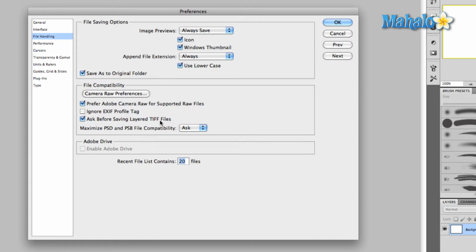Ask before saving layered TIFF files. I always turn this off, because if I'm saving a TIFF file and there are layers, I want to save the layers. If I don't want to save the layers, then I just select merge all, or otherwise make it so there's only one layer, and this is something that I do before I ever think about saving. So I just check that off because it really doesn't serve me any point.